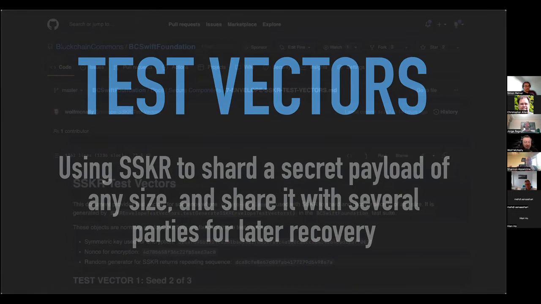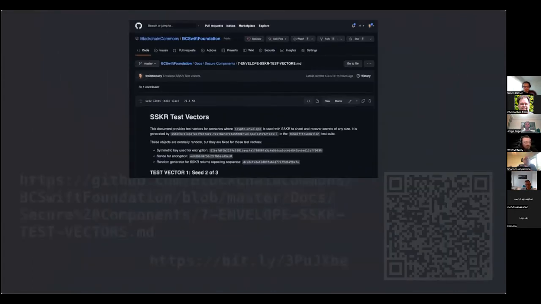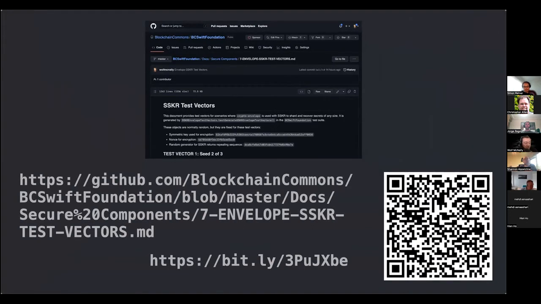So these test vectors are currently living in our BC Swift Foundation repository in the documentation. Secure Components is our suite of repurposable things like encrypted message and so on that you'll see. And if you want to access this, there's a long URL, but there's also a shortened URL, or you can just snap that QR code. I will also put that into the chat, or somebody will.